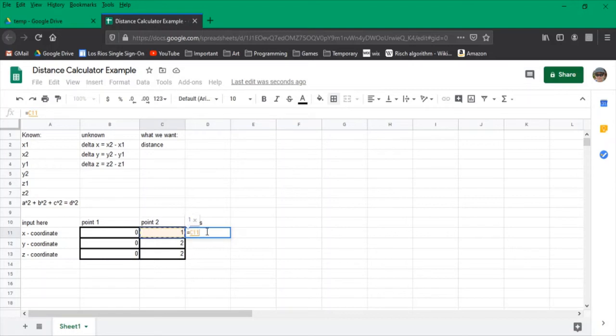So C11, so it is column C, row 11, minus B11, so column B, cell 11. And you can manually type these yourself, but it's just really convenient to be able to click things like this. I'm going to hit enter, and it looks like it works. So I'm just going to throw in a couple of numbers here to see if I get the expected results.